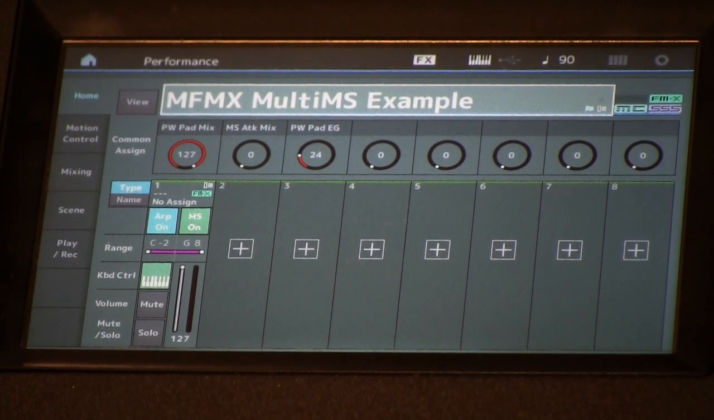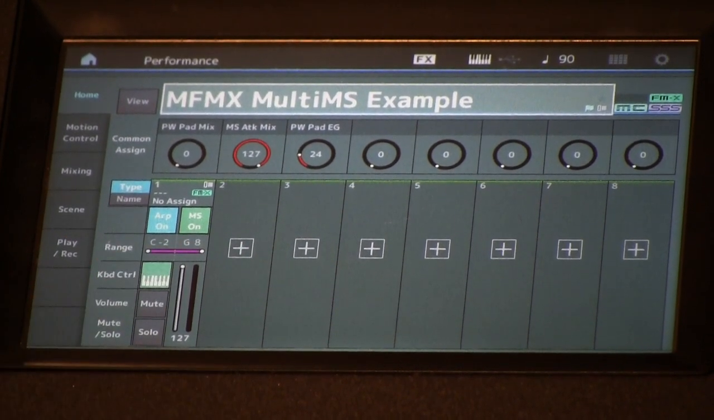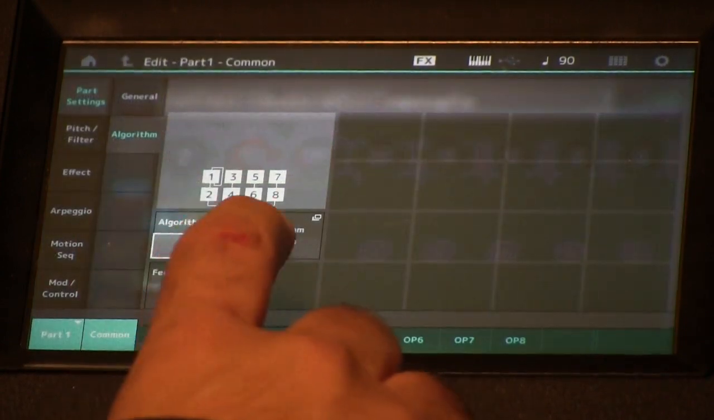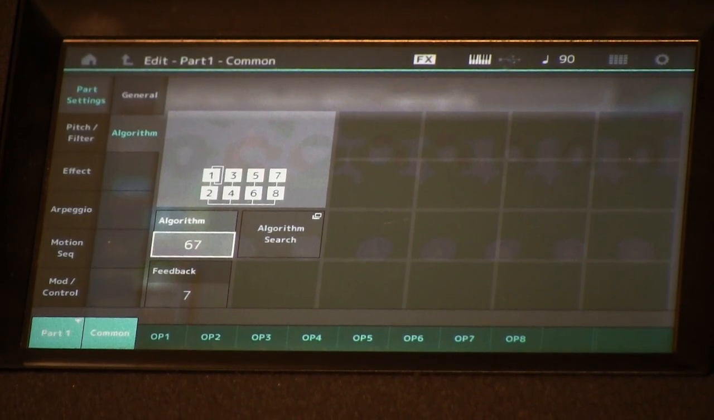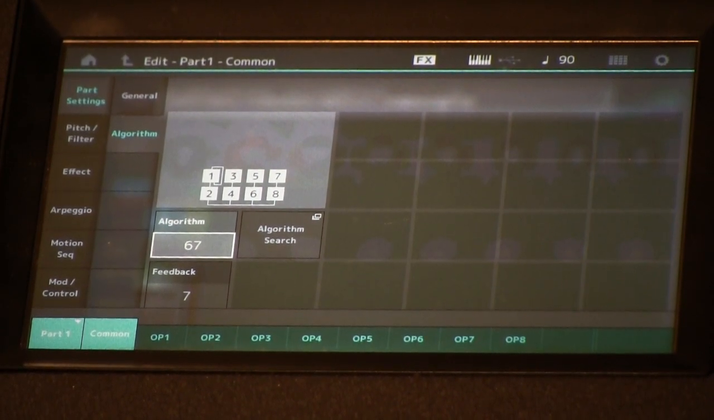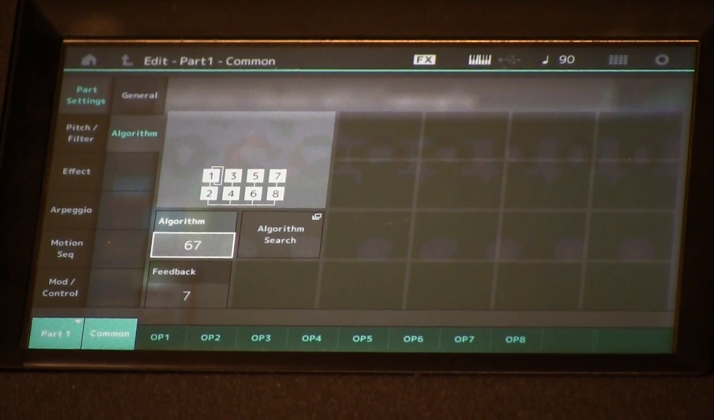I mentioned this is an example of using multiple motion sequences in a sound. So let's turn down our pad part and turn up what I've called here the motion sequence attack mix. As I mentioned, I'm using operators 3 through 8 to create our pad bass, and now we're just using operators 1 and 2 to create this complicated harmonic shifting sort of hard sync attack that loops through this sort of FM metallic thing with a wave sequence kind of effect.